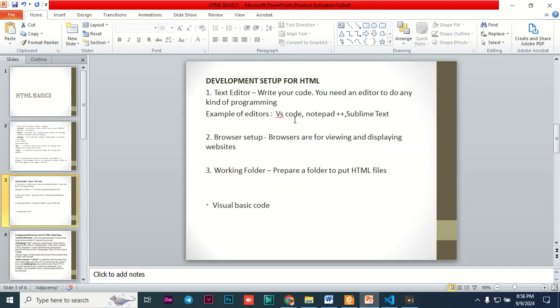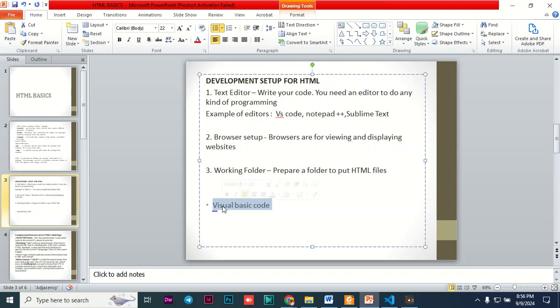The next thing you need is a web browser at your disposal, and then you also need what you call a working folder. The working folder is meant to accommodate all the work that you're doing in that space.